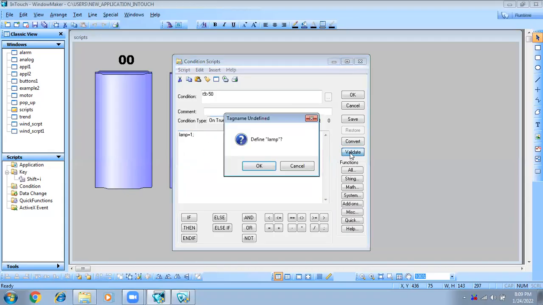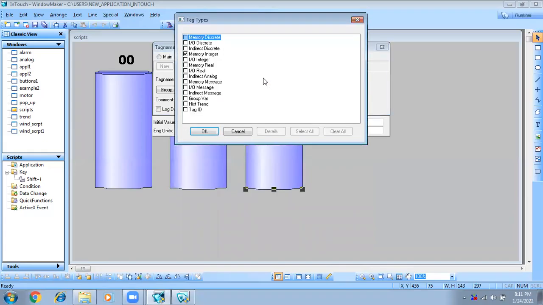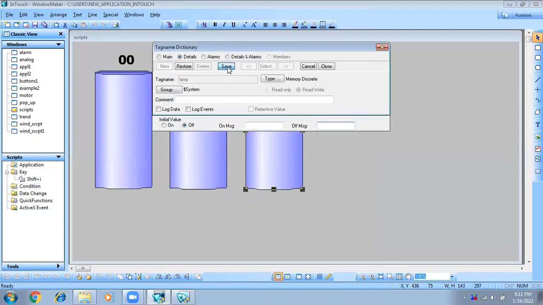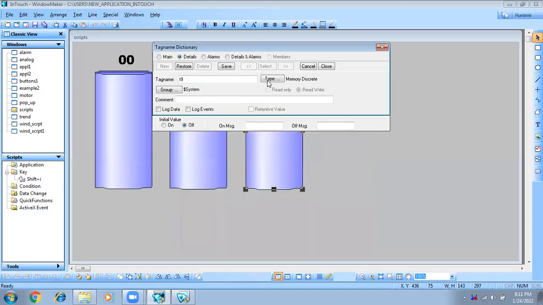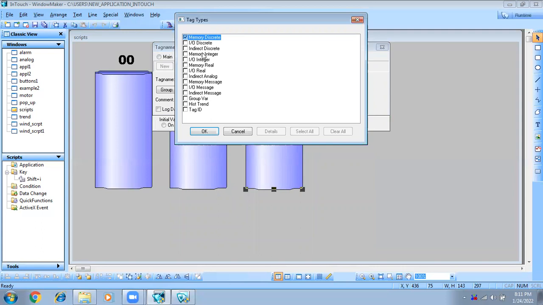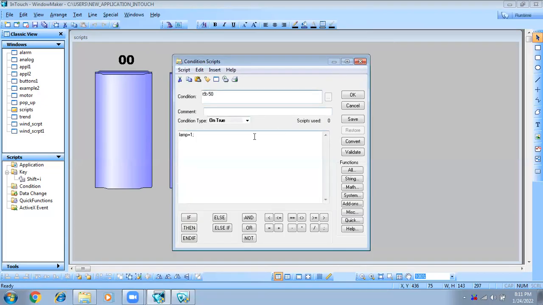So when I validate, it is asking to define lamp. So it should be a discrete because lamp is digital, on or off, right? So I take it as a discrete. Whereas T9 is an integer, memory integer, save, because it is a value we are comparing.